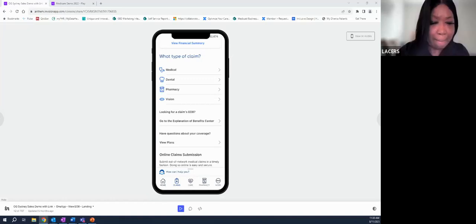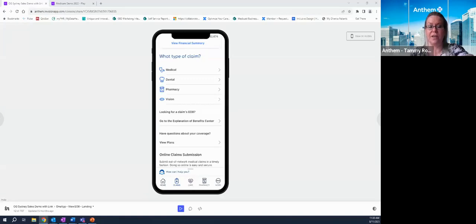Go ahead, Tammy. Yeah, your standalone Blue View vision will be under this vision here that you see. That will be your Blue View vision. And then under the medical plan, if your eye doctor submitted a claim under your medical plan, your vision would be under the medical. I know it's kind of confusing, but they coordinate.